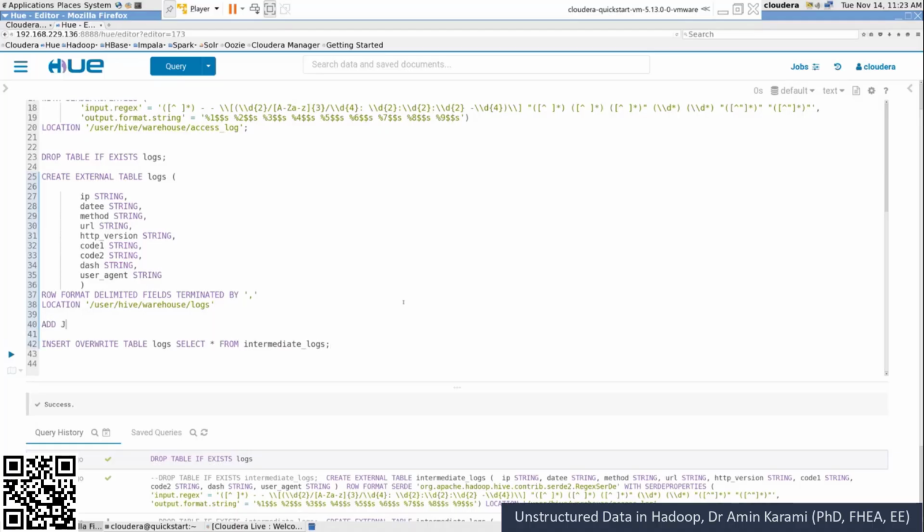But we need a second trick. The second trick is this one, add jar file. This jar file is here, user, library, hive, hive contrib dot jar, semicolon. So what is this trick? Add jar file. This jar file contains additional contributed functionality for Apache Hive. Let's say it includes various extensions, utilities, and additional features that are not a part of the core Hive. This is the second trick here.